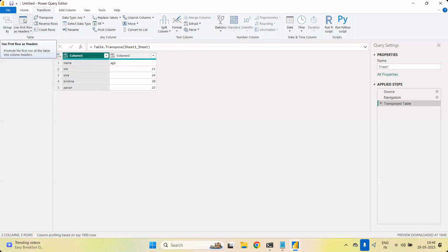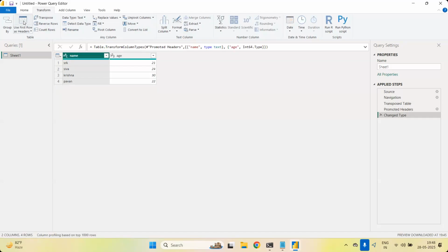Click the first row as the column. Otherwise, you have to rename. For renaming the columns, double click on that and directly you can rename. Or simply you can click on use first row as headers and automatically it will be used as the header. So this is called transpose.